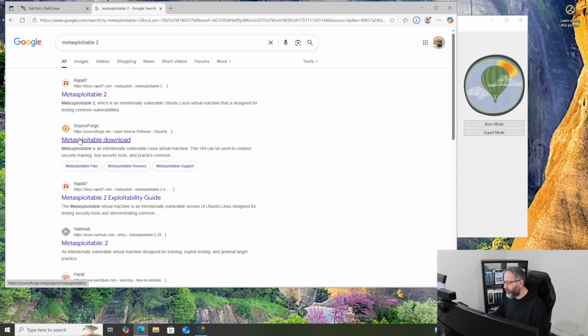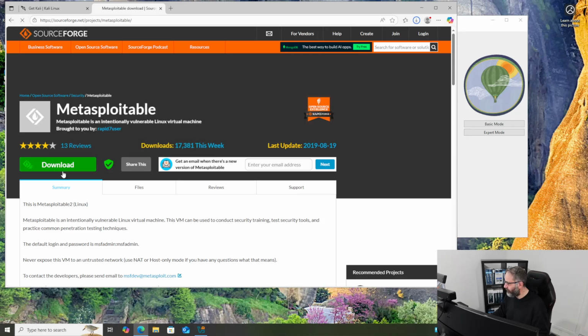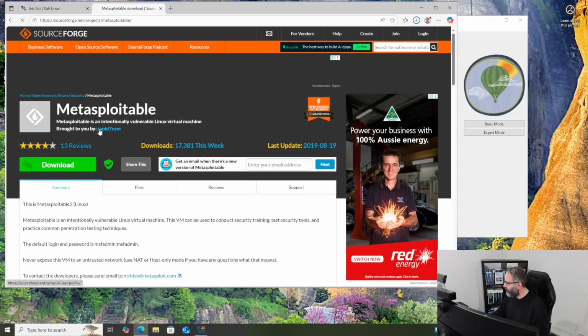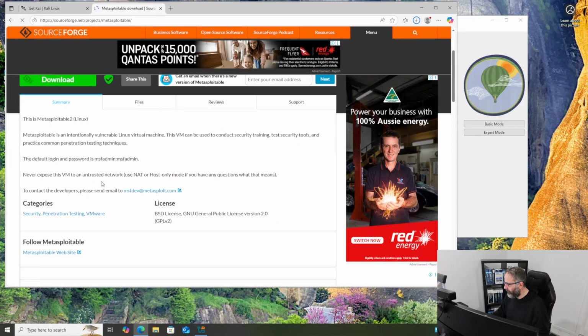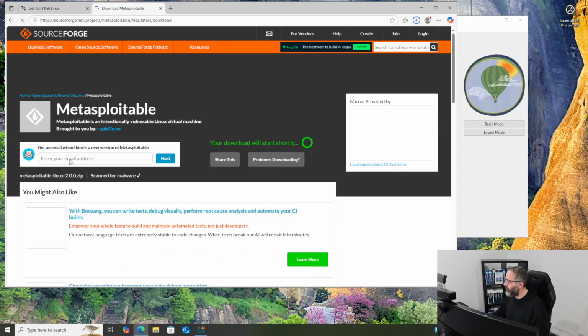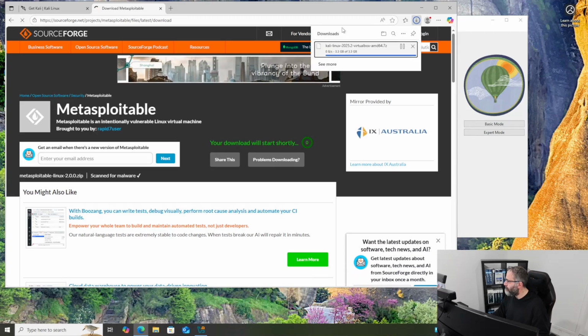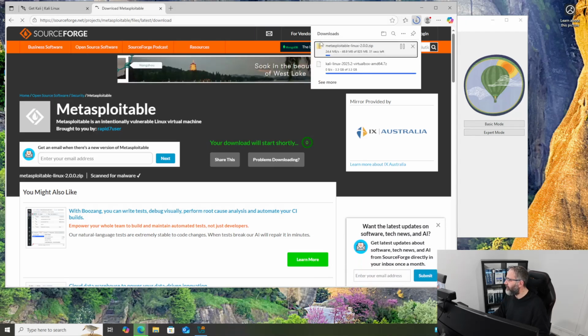Go to SourceForge for the Metasploitable, and I think we have to just wait a second or two. I think downloading that should be okay now. No, oh, there it is. There you go. So just remember where you put these files.